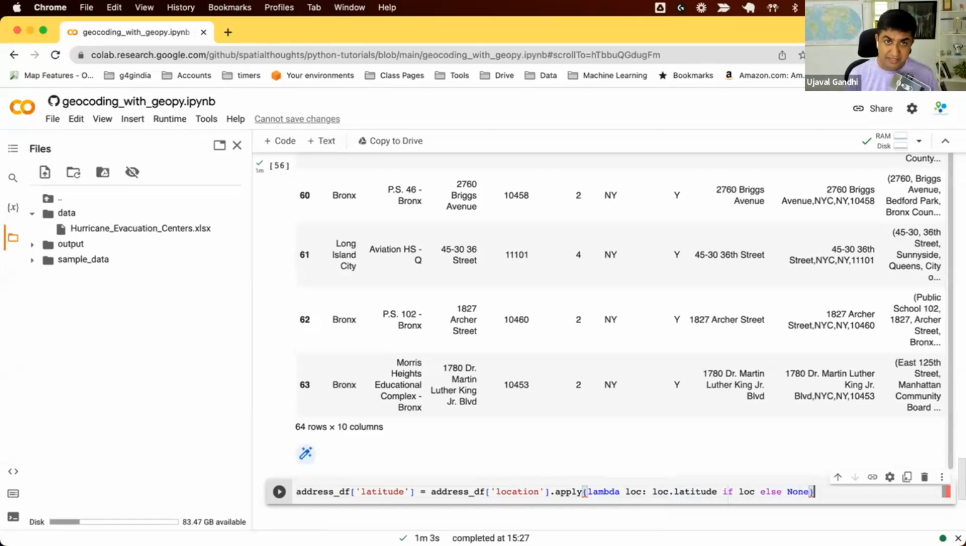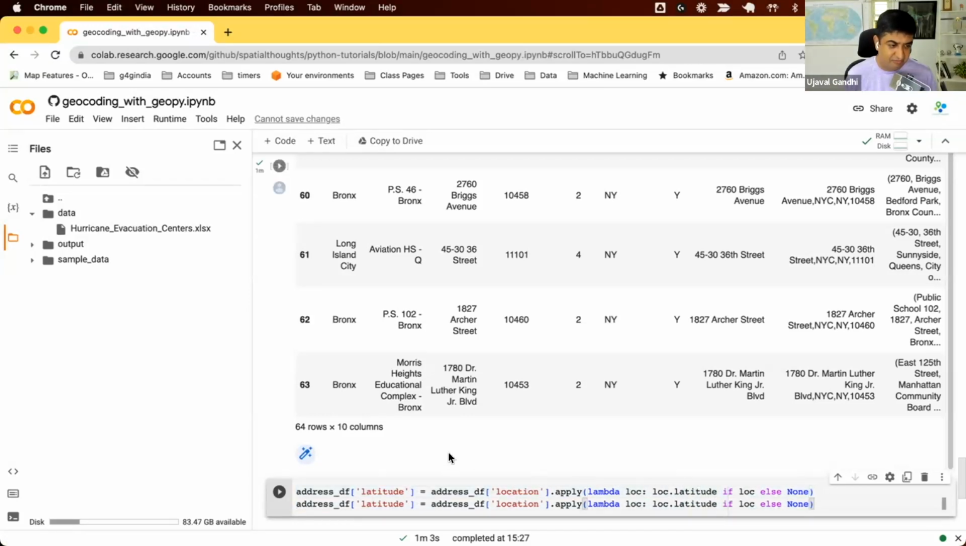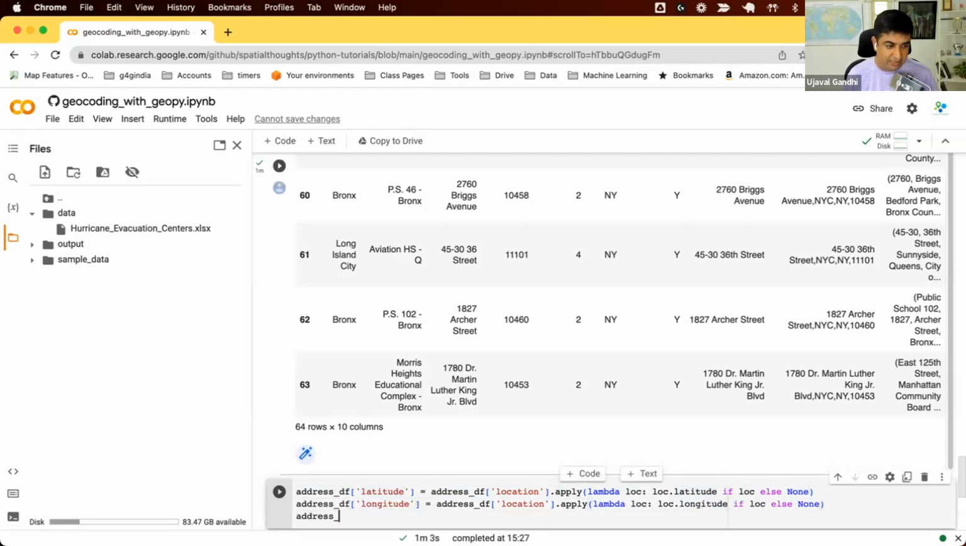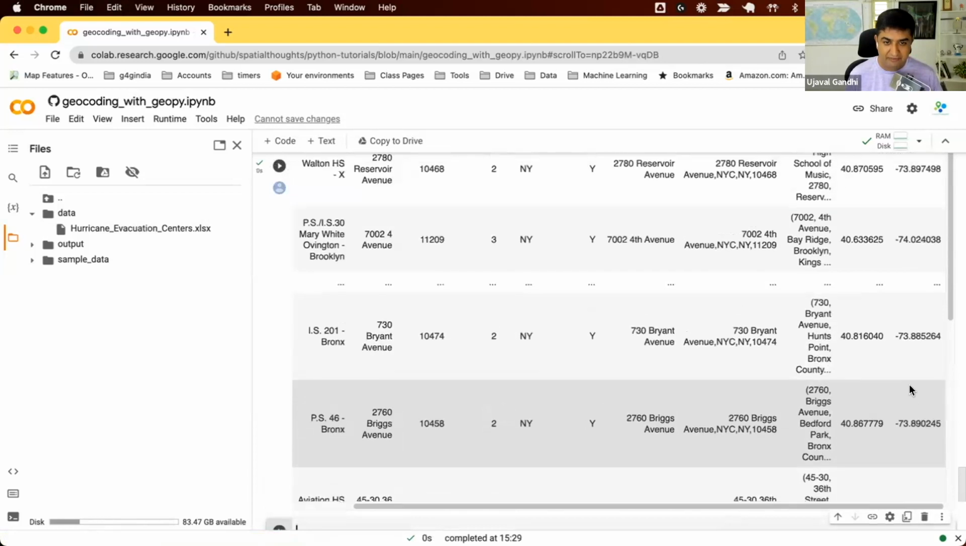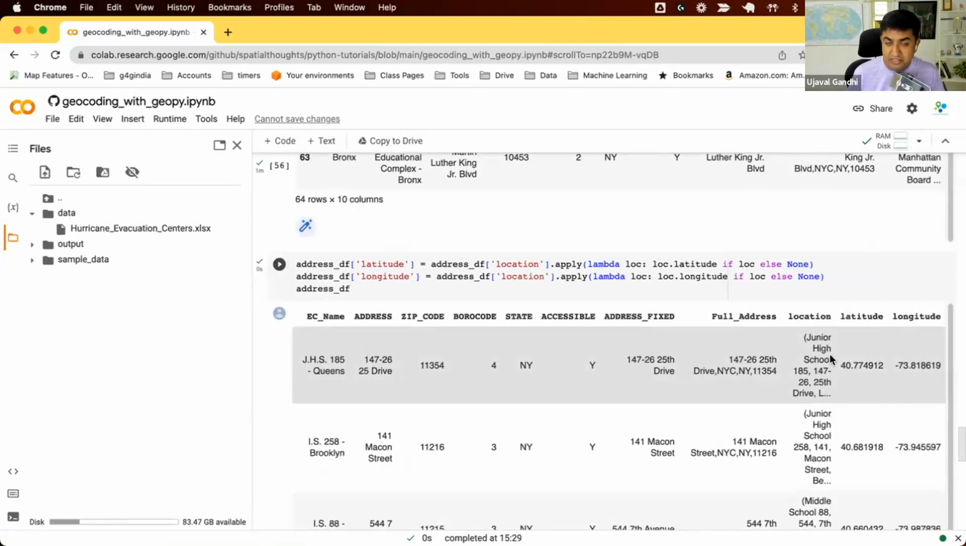So this is just an inline function that reads the location objects and extracts the value of latitude from that. I'm going to copy paste this and do the same for longitude. We'll change this to longitude. So we get a data frame after this. Now we have two columns, latitude and longitude, that we've extracted out of our geocoding. And this is what we wanted. We started with an address, fixed the address, applied a geocoding function that got us this location object, and we extracted lat long out of it.